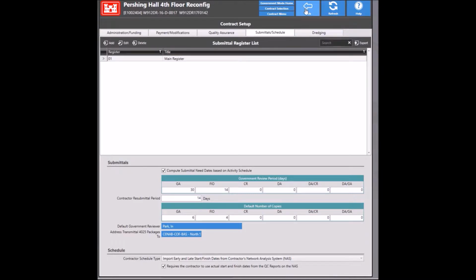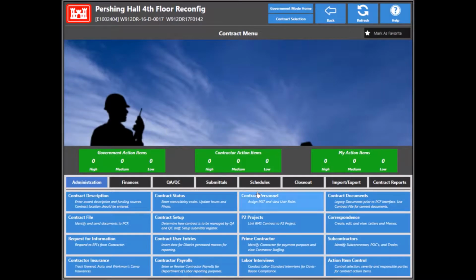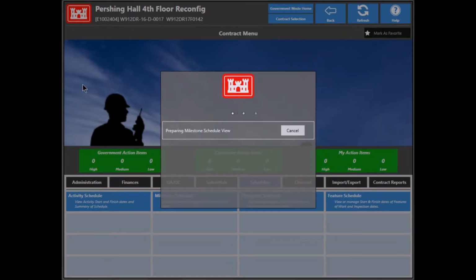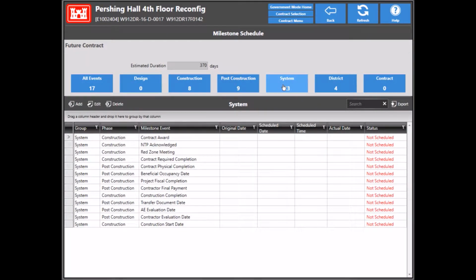Let me go ahead and hit back because I'm finished with the contract setup now. Let's go ahead and look at the milestone dates by going under schedules and milestone schedule. Next, we'll go ahead and click System. The system dates are the ones that are reported to systems outside of RMS, so they're very critical.